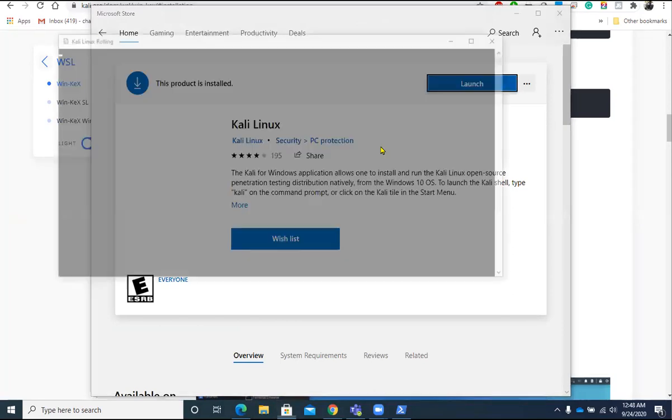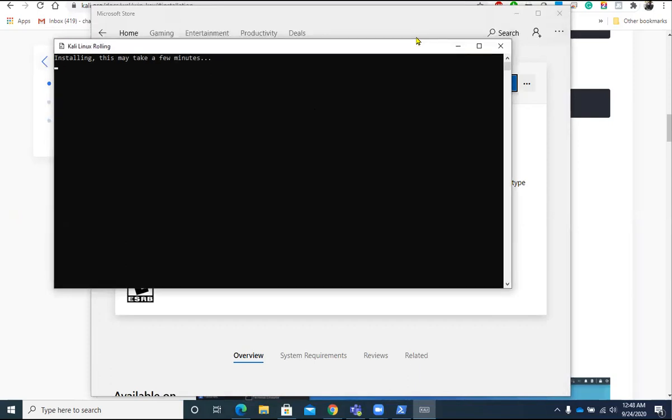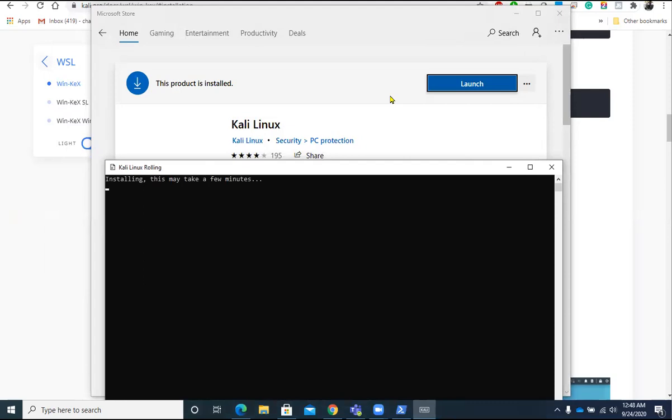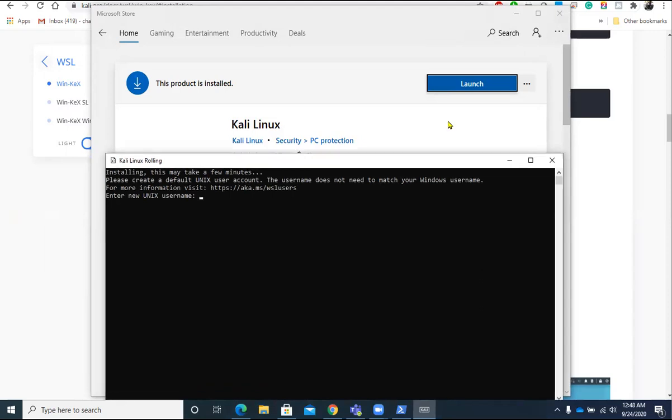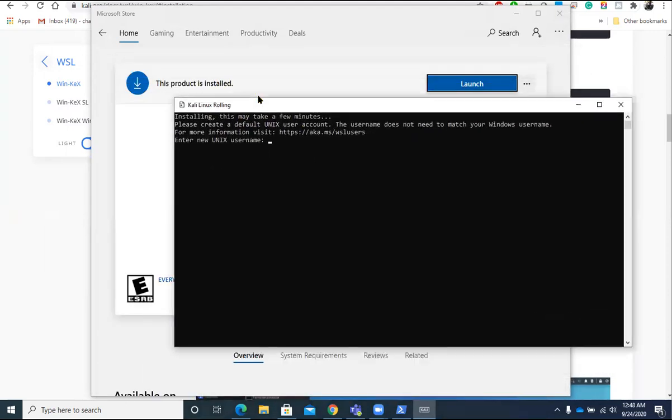Then there is install or launch. For you, it will say download or get, since I already did it. After you get it, it will download from here. After you download it, click on this launch button. Click on the launch button, then it will open this window.